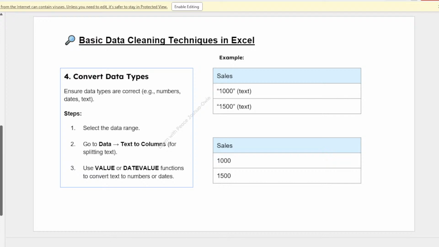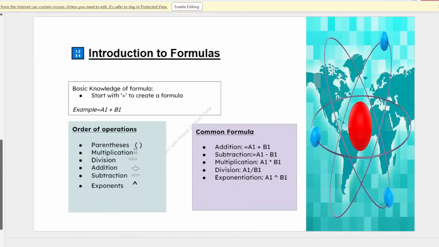So the formulas and functions, that's the next one we are entering. Introduction to formulas. What is the basic knowledge you need to know in formulas? The basic knowledge is that to create a formula, it must start with equals to. It must start with equals to.